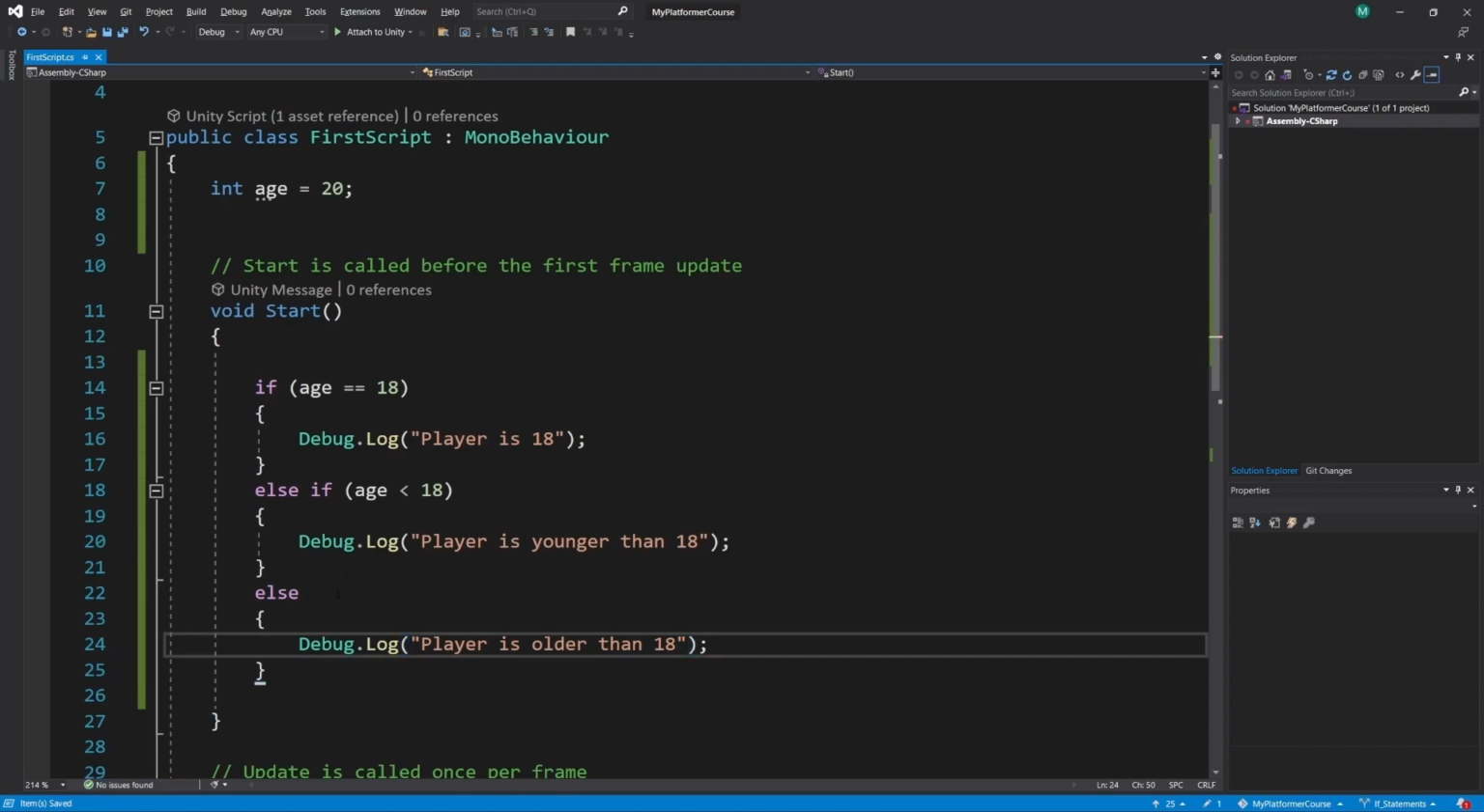Now in this case, this is going to work because we checked if the player's age is equal to 18. Then this happens if they're younger than 18. And then there's only one other option. At this point, if these two fail, that means they're over 18.